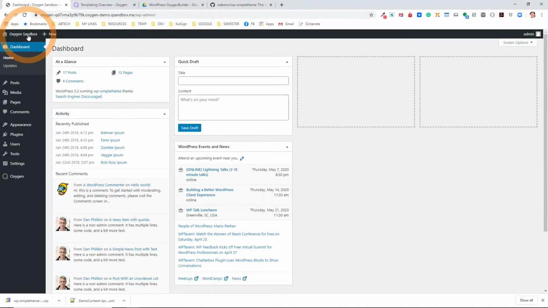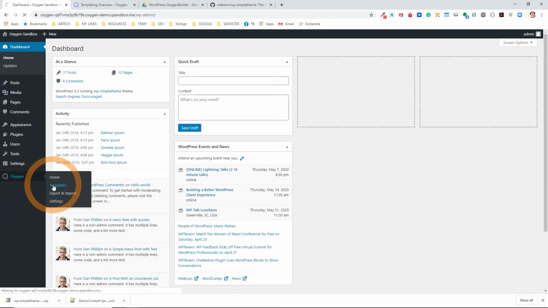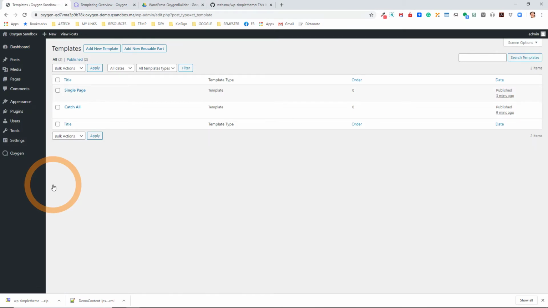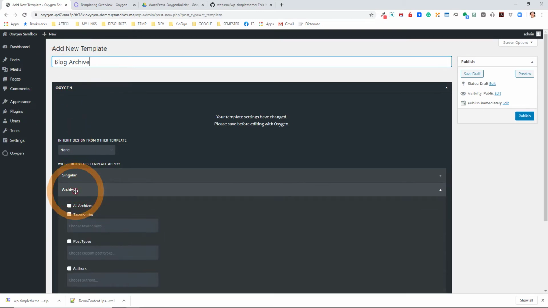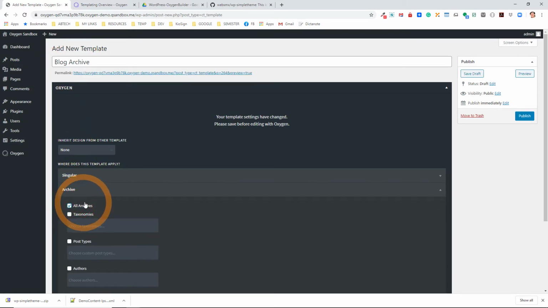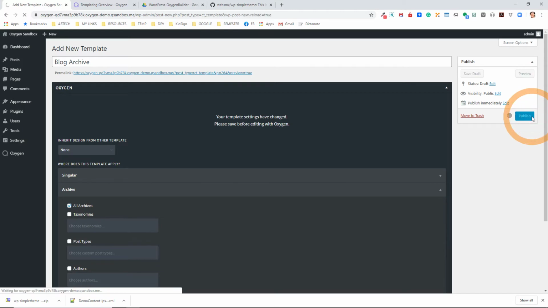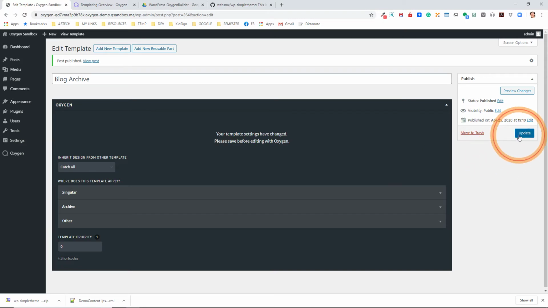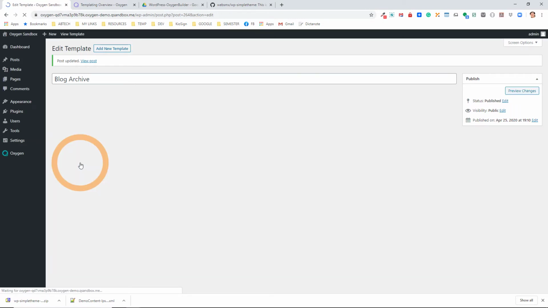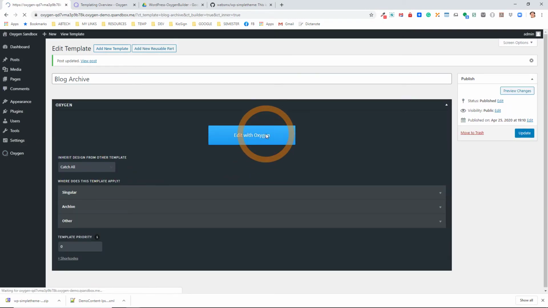So we now have a catch-all template, we have a page template. Now we're going to go back to our templates and we're going to do an archive template. So let's add a new template, and this is going to be the blog archive. So we'll do archives and we'll do all. Publish that. Oh, I always forget to make sure that we have the inherited design. Now I'm going to edit with Oxygen.